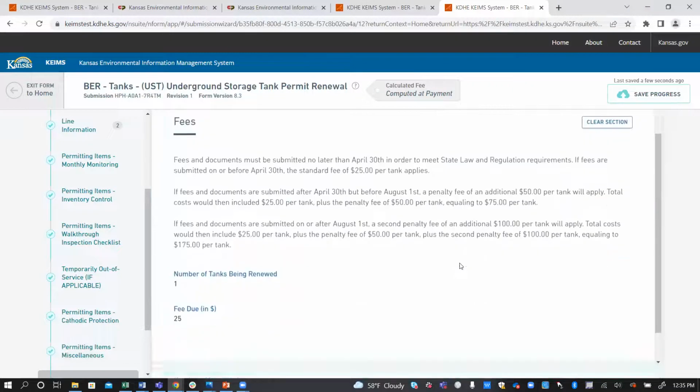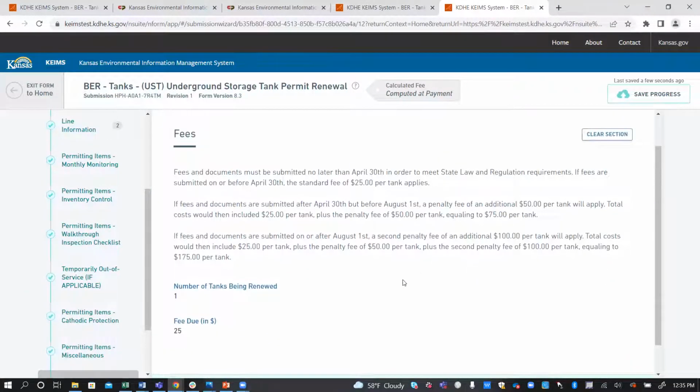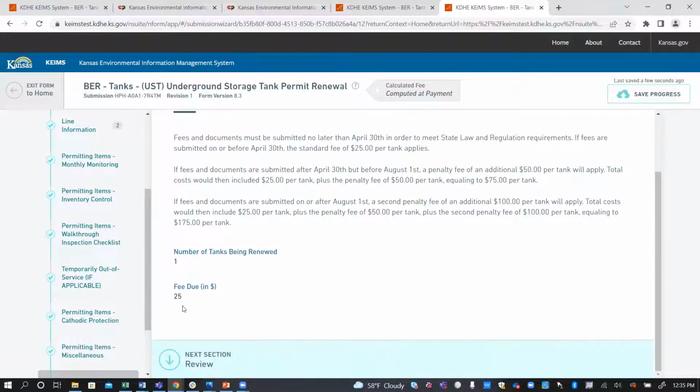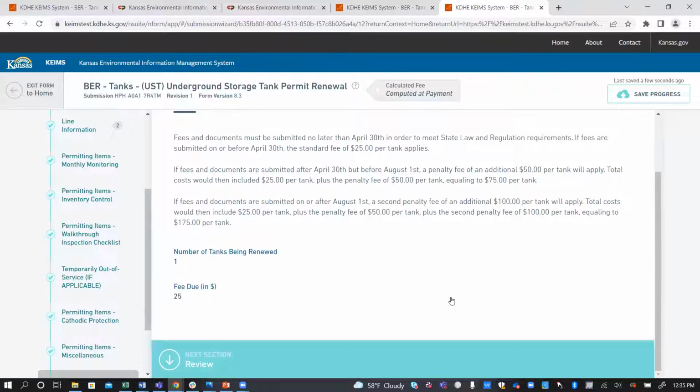All right, moving down, we have the fees section. So this gets into detail about how those fees are calculated. Main thing to take away here is pay your fee by April 30th. Try and avoid those late fees. And then it tells you how many are being renewed and what your total fee due is. And then that takes us to review.